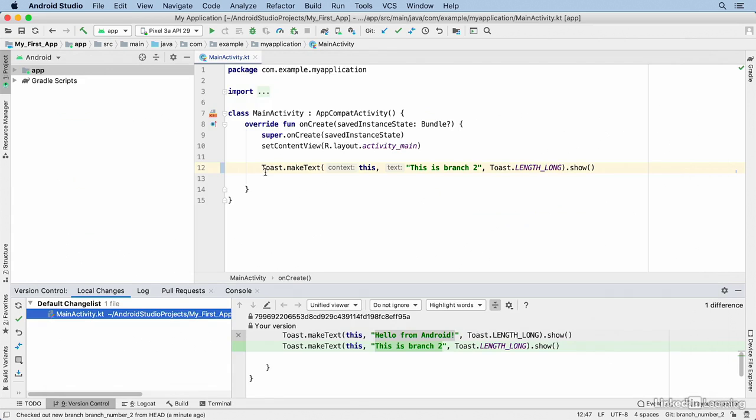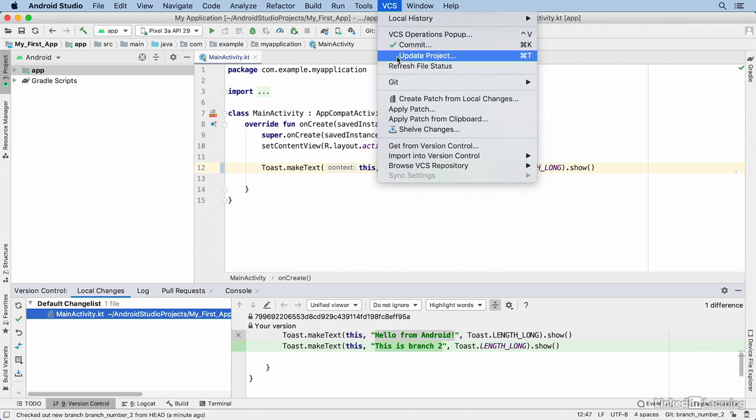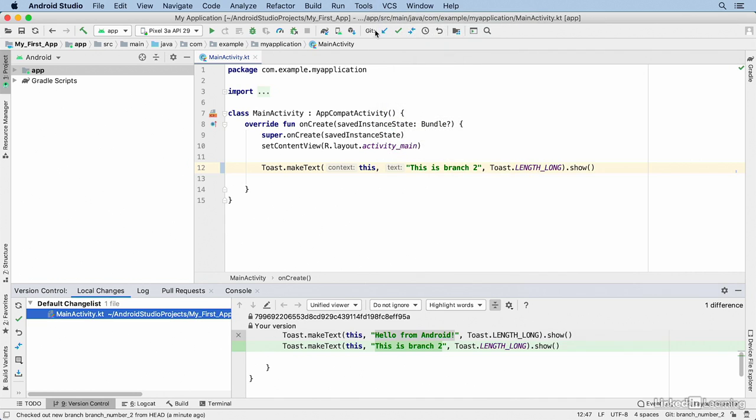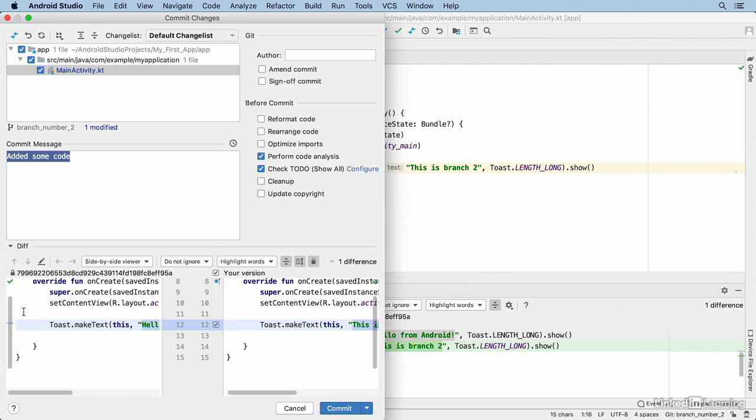Again, there are a few different places to do this. You can go to the VCS Git menu and commit from here, or you can go to the toolbar and click on the Git icon, that's the check mark, or you can do the same thing in the version control window. I tend to use the version control window most, so that's where I'll work. I'll click the commit button, and I'll set the commit message to a change for branch 2.